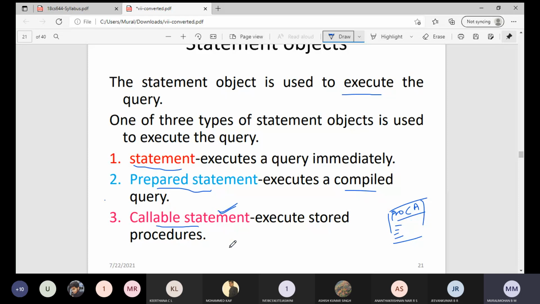So always remember, we are having three types of statement objects. One is statement, which executes a SQL query immediately. Prepared statement executes a compiled query, whereas callable statement is used to execute stored procedures.